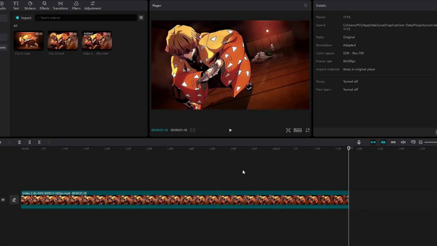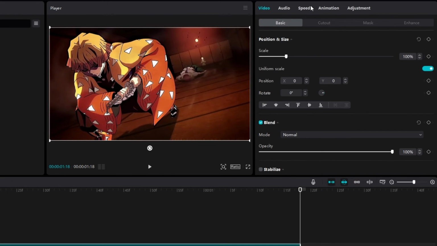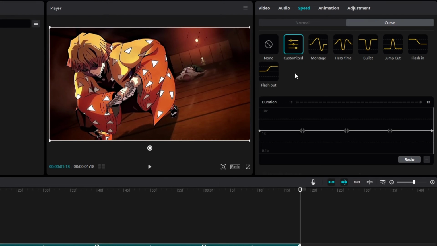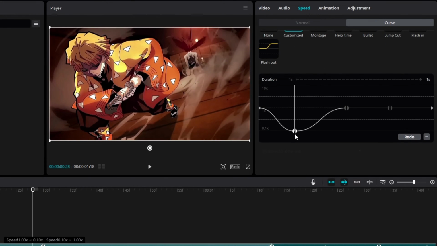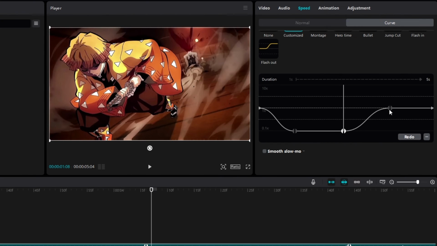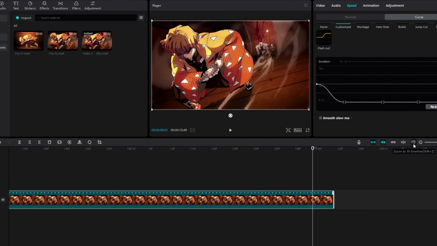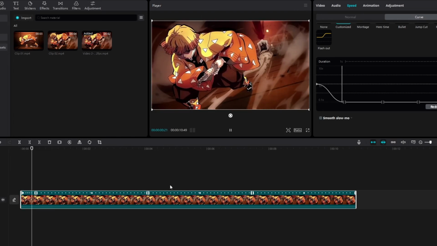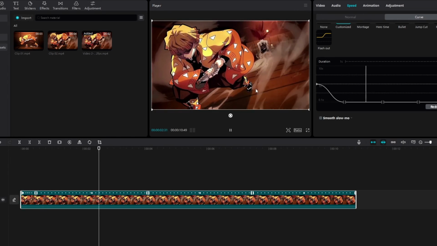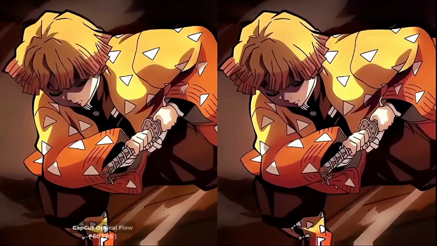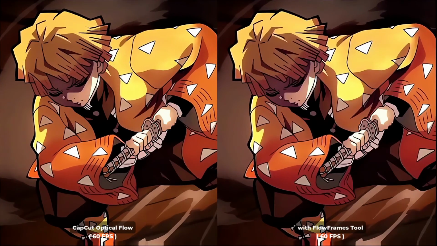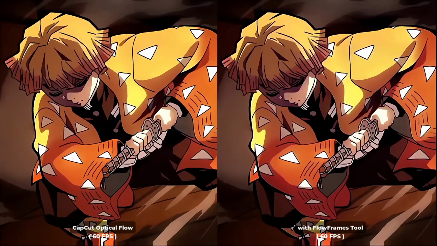Then we need to adjust the speed graph, so go to the speed, select the curve, then select customize. Then I adjust the speed graph to something like this. Okay, after that we have a cool Twixtor video like this. So you can see the difference between the CapCut optical flow and the Flowframes AI tool.